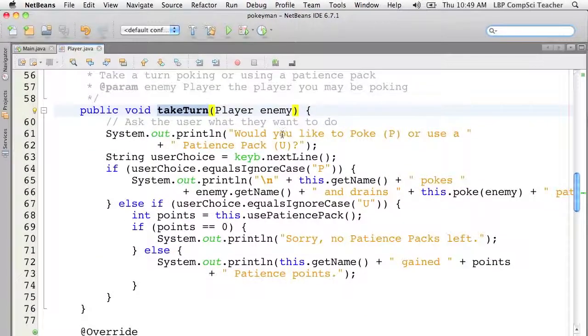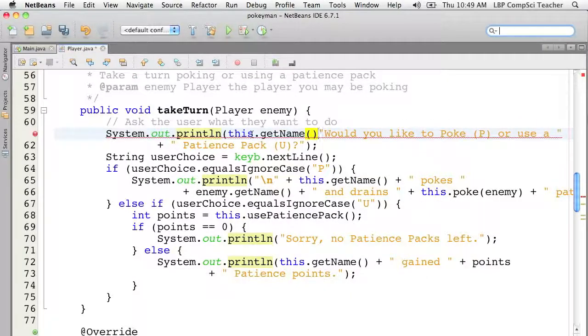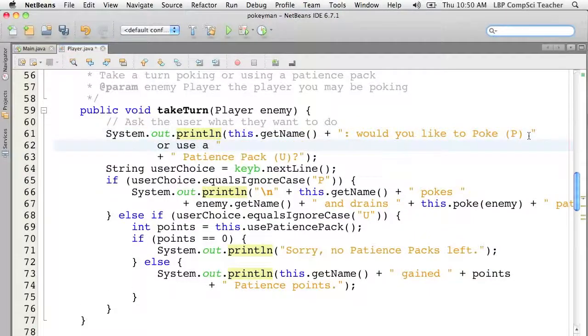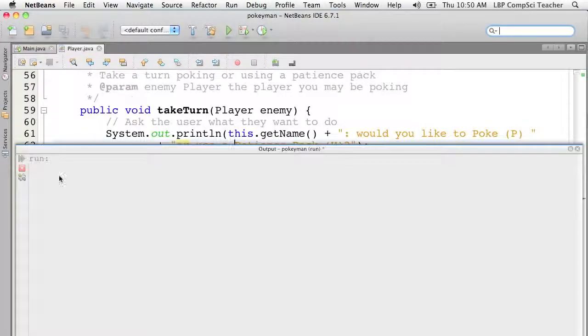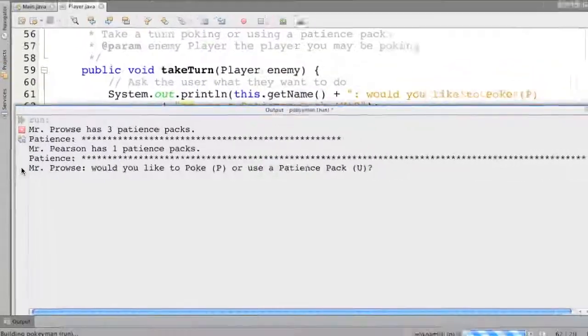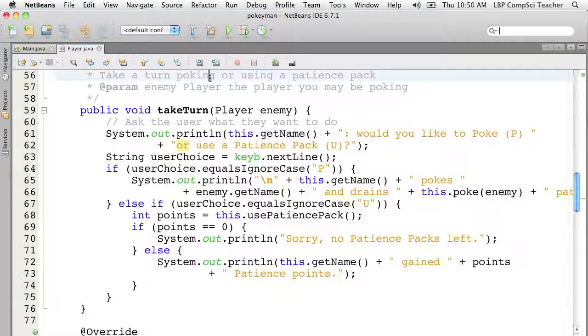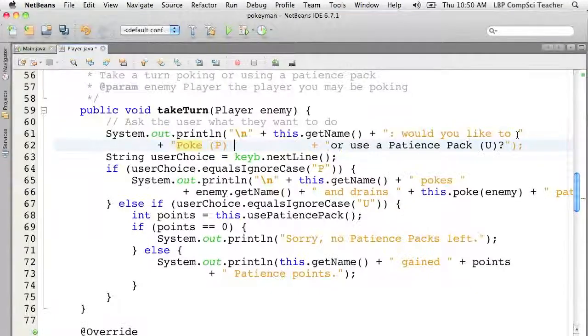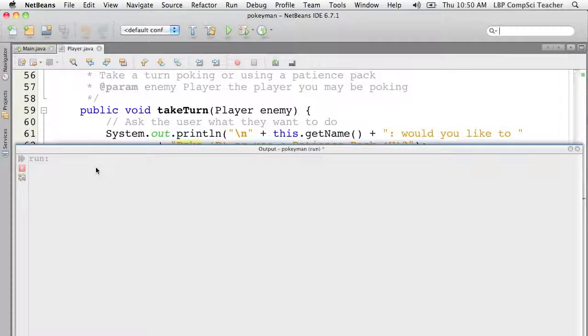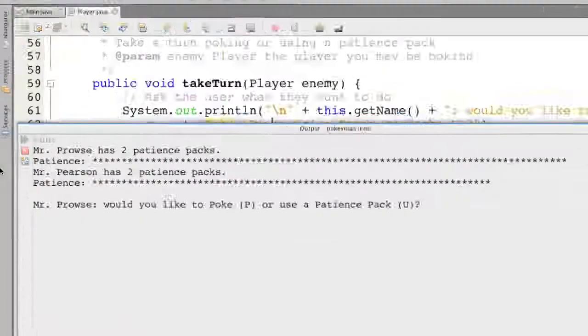Now, one thing I would change here in this take turn method is I would actually print out the name of the player who's making the decision, so that you understand whose turn it is. So now let's take a look. Right, so here you can see it's saying, okay, Mr. Prowse, what would you like to do? And in fact, to make this even clearer, I would probably like to print out a new line right at the beginning. There we go. Okay, so that looks a little bit better.